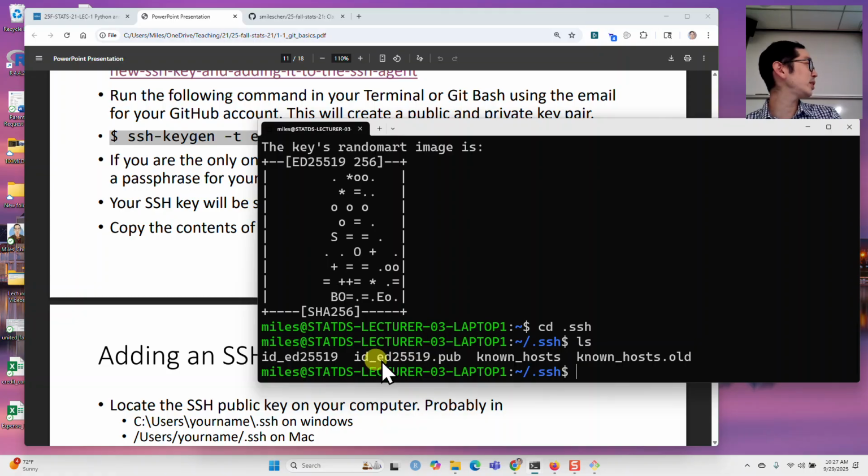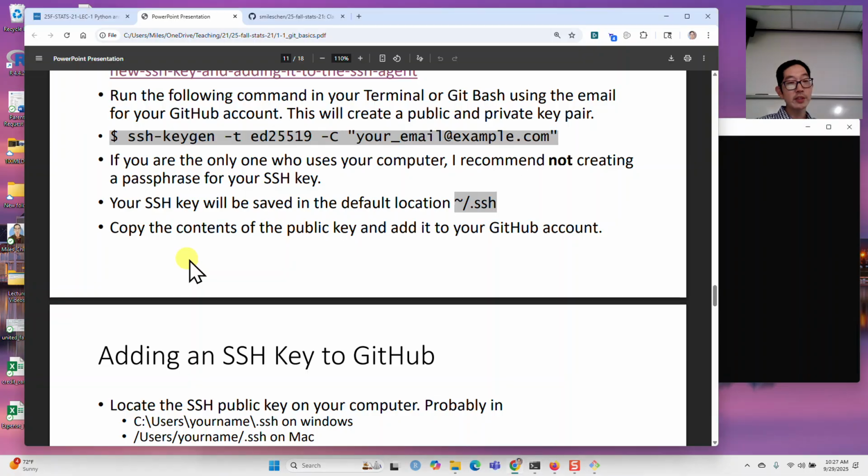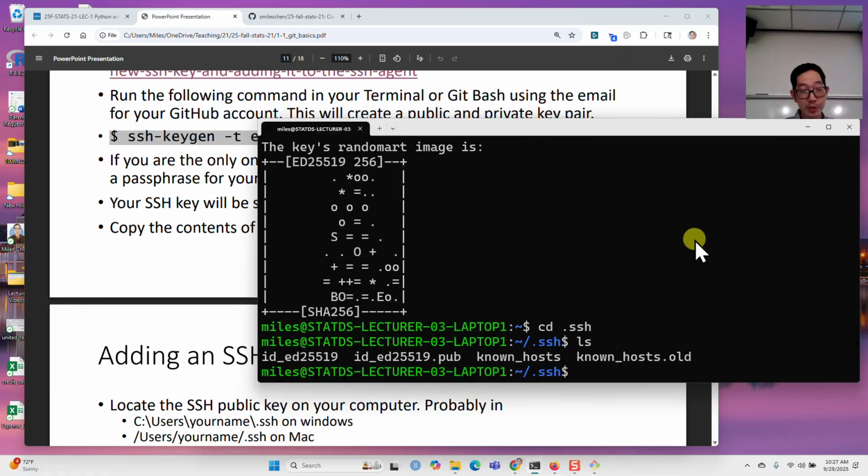One is going to be id_ed25519.pub. This is the public key. There's a public and a private key pair. What you have to do is copy the contents of the public key, and we're going to add it to our GitHub account. In Bash, I can just type cat. This will output the contents of this file.